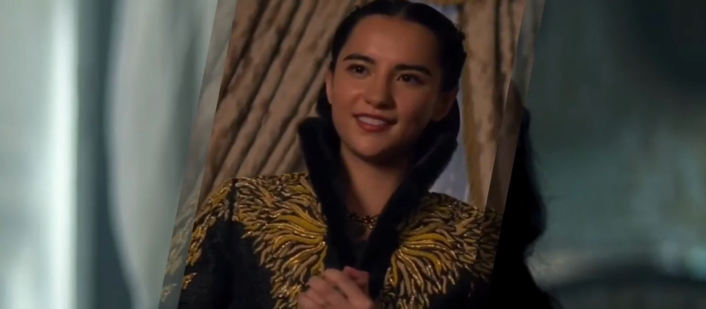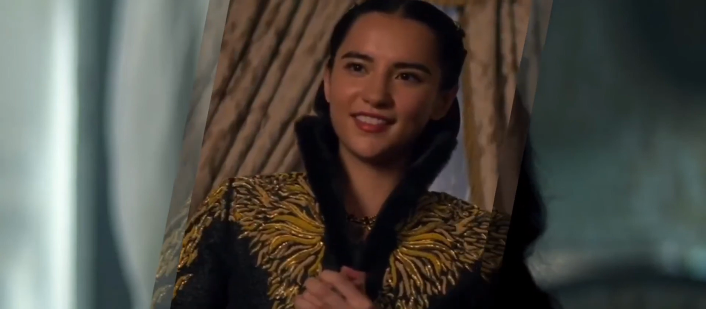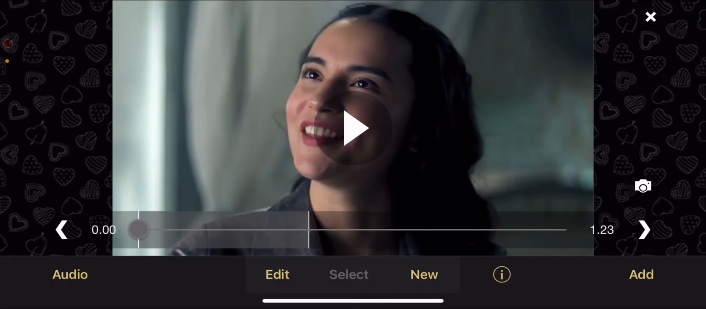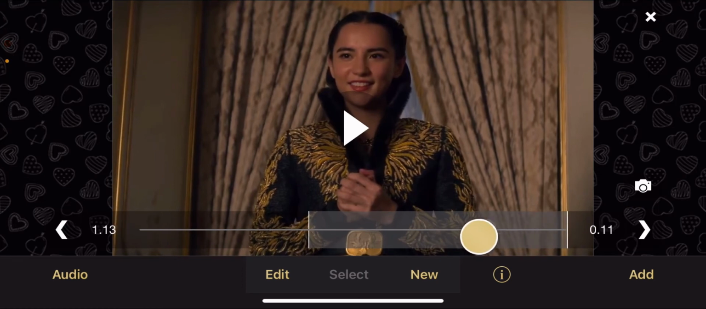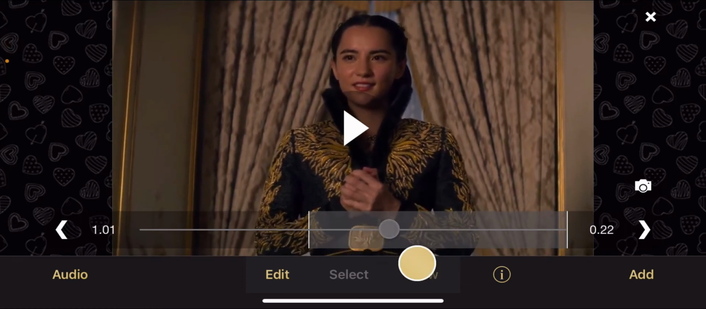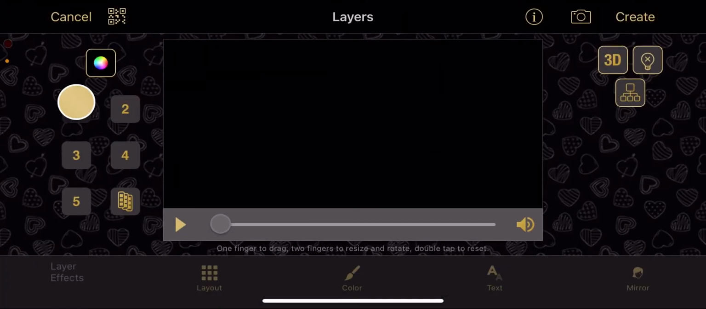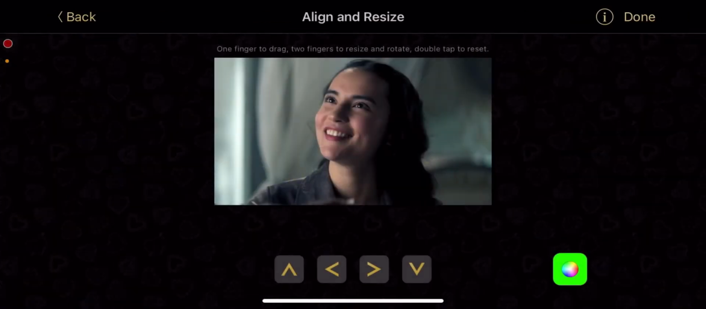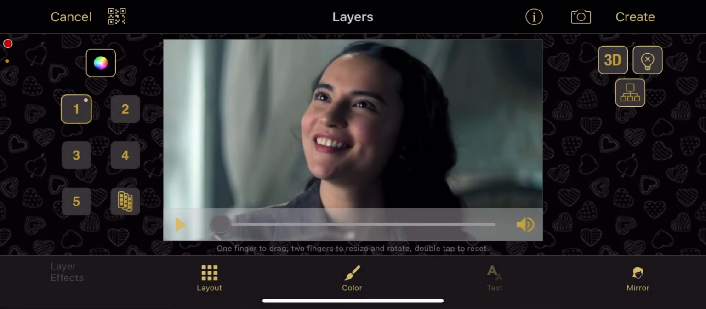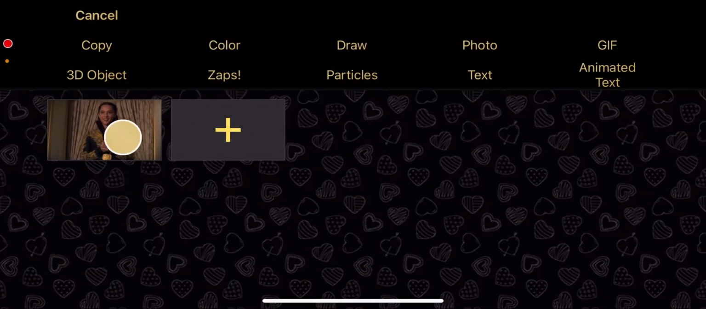The next transition and last transition I'm going to show you is this kind of split down the middle thing. You are going to need 2 clips again, but this time we are starting on the second clip. Clicking new multi-layer, you're going to go to 1, and you're going to click photo and last frame of previous scene, and you're going to import that. Next you are going to choose your clip.